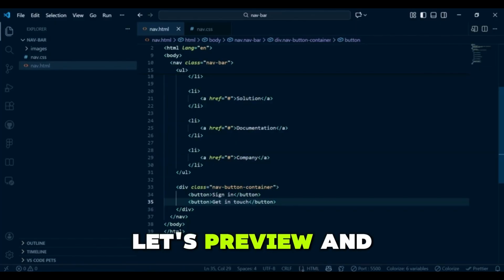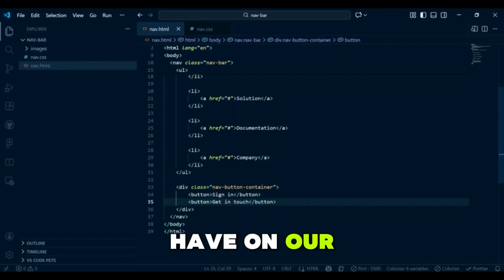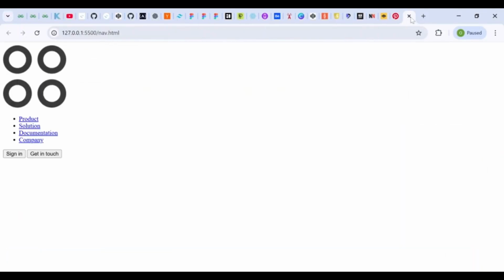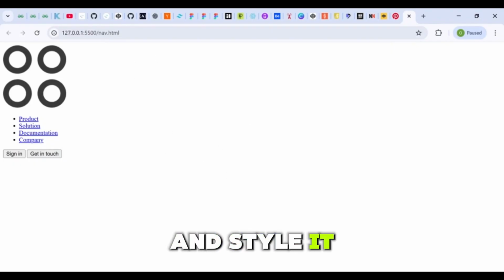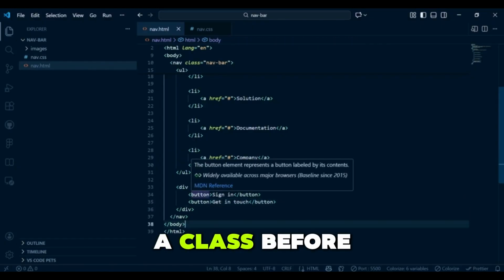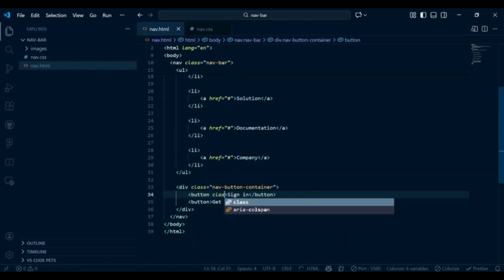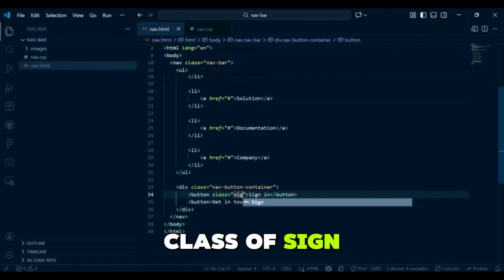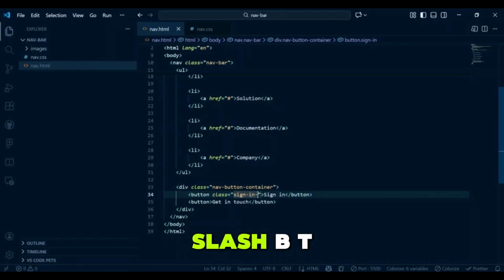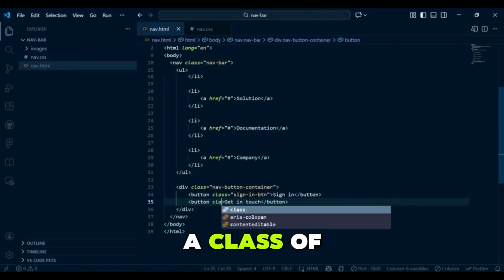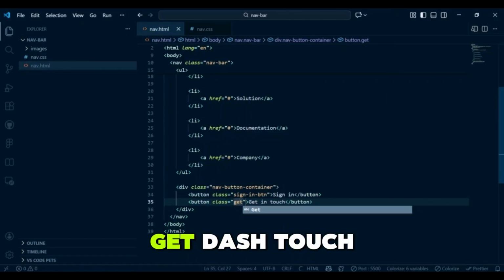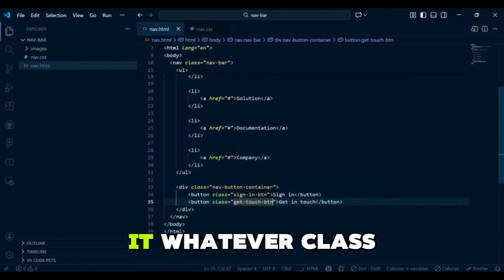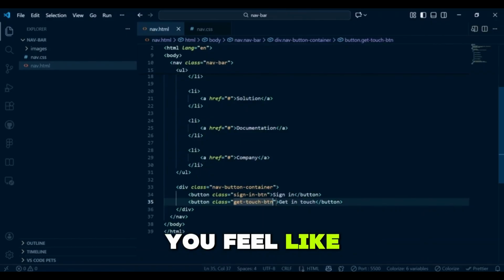Let's preview and see what we have on our browser. We have our HTML ready, so head on to our CSS and style it. First of all, before I forget, we'll give the buttons a class: sign-in-btn, then a class of get-in-touch-btn. You can name it whatever class you feel like.